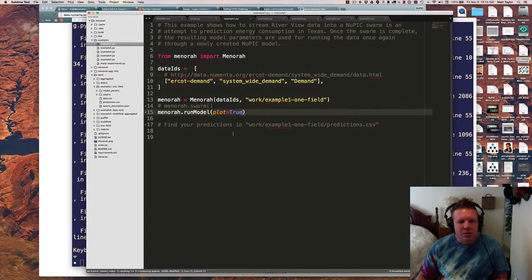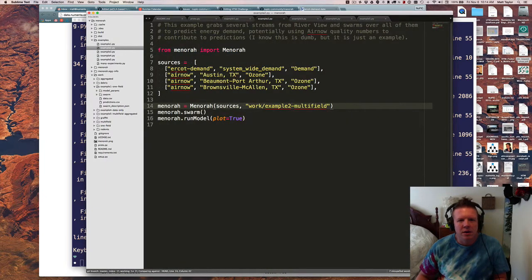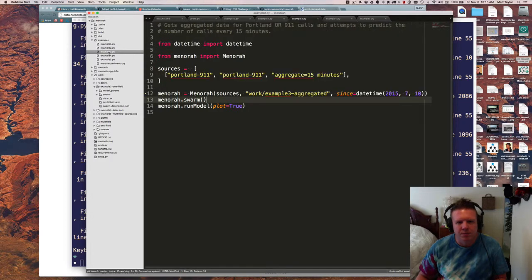So other examples I want to show you is, here's an example of running multiple sources. I'm not going to run this because the swarm's going to take a long time. But it basically will just set up a multi-field swarming, assuming that the predicted field is the first source in this list of data sources. And then I'll write it to this output directory. And so it'll find the contributions from these other fields, which in this case won't be anything because it's just an example. So here's how you do it with multiple fields from Riverview.